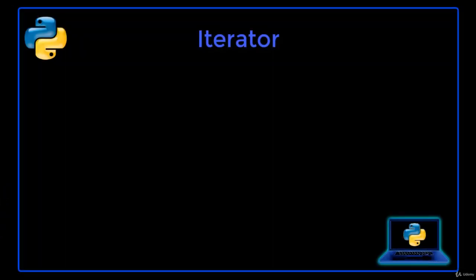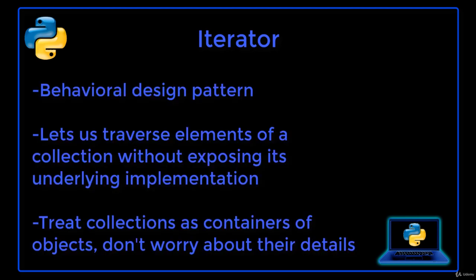In this lecture, we will learn about the iterator design pattern and how to implement it in Python. Iterator is a behavioral design pattern that lets us traverse elements of a collection without exposing its underlying representation. Collections are just containers of objects. We treat them the same with this pattern regardless of if the collection is a list, stack, array, tree, etc.